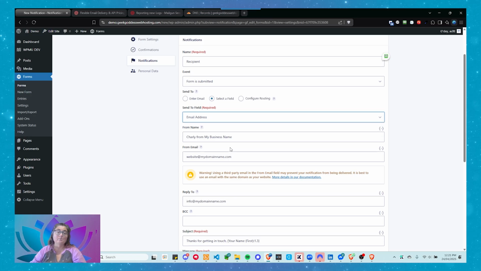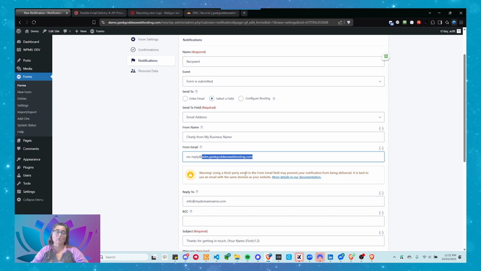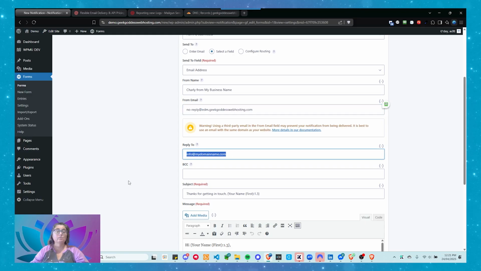It's going to have my name on it. The from email, again, is going to be no reply at edm.geek.swordposting.com. Like I said, it can be anything you like from your custom domain that you've put onto Mailgun. In the reply to, though, you put the address that you want people to reply to.